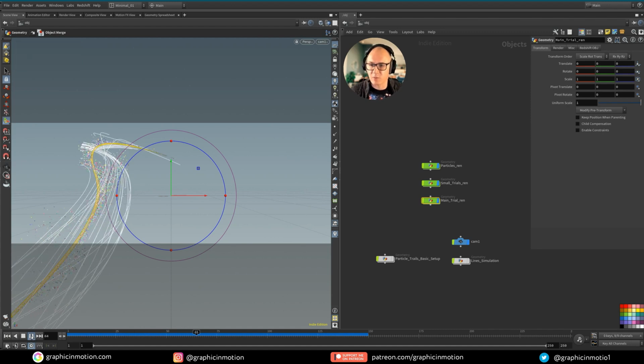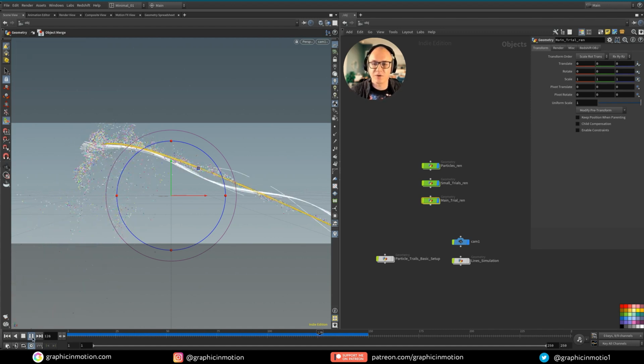And yeah, this is actually where we can proceed to the next part. And this will be how we can render this in Redshift.